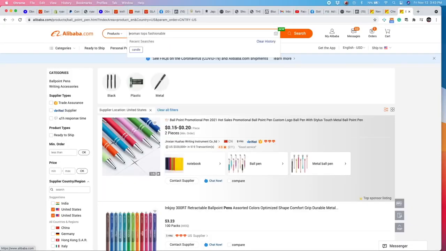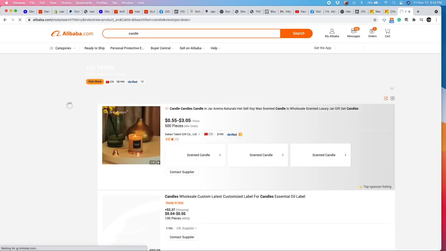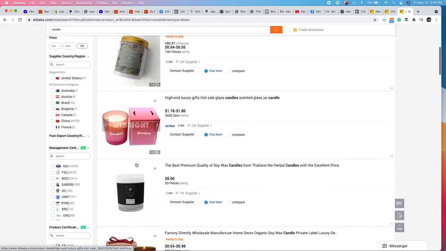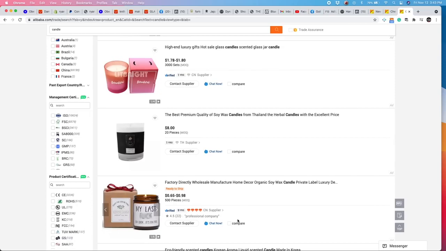The other day, my mom wanted candles, right? She's working on her business and she wanted to hand out like 100 free candles. So I came over here and typed in candles. And what do you know? You can find pretty cheap, good looking candles. And now it's up to you, right?